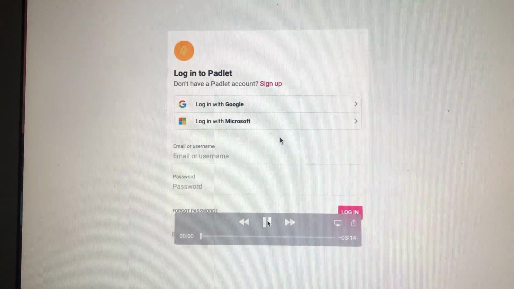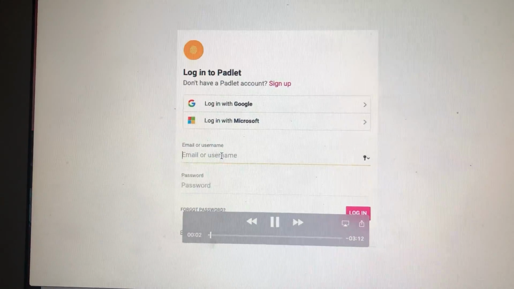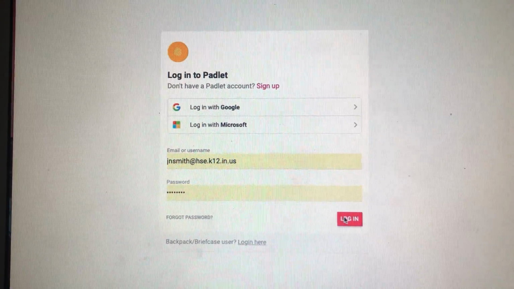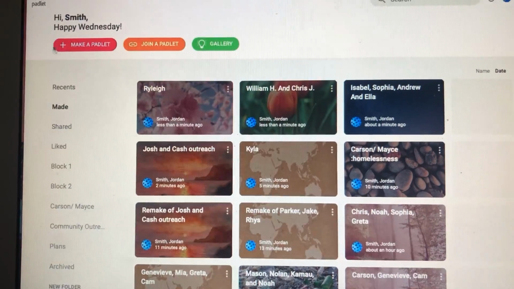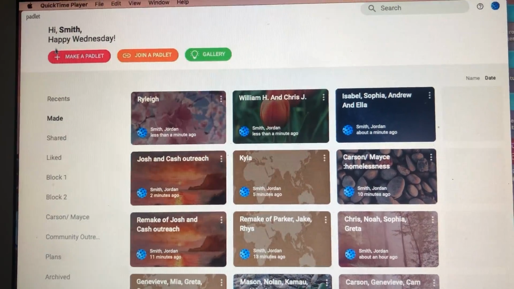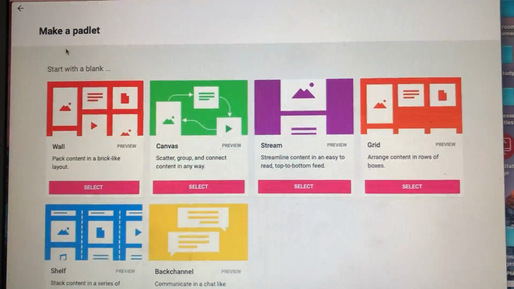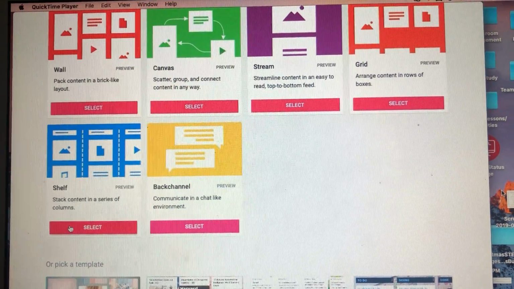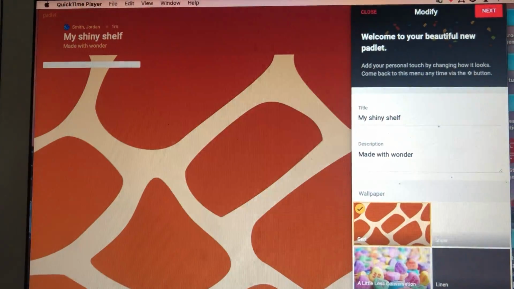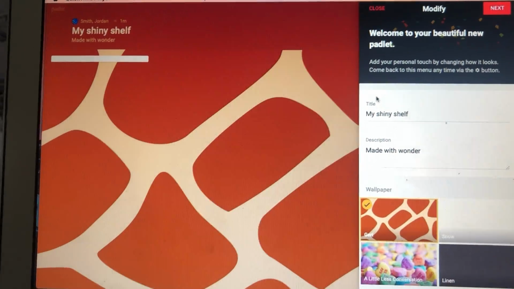So you'll go ahead and get logged into Padlet using the information on the whiteboard. Then in the top left-hand corner, that pink Make a Padlet button, you're going to click it and scroll down to where you see the blue shelf option and hit select. Once you've hit select, it's going to pop up an itemized menu to personalize your Padlet.